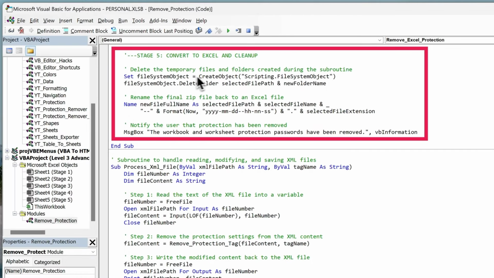To delete the temporary files and folders created during the subroutine, we're going to set the file system object equals create object scripting.filesystemObject, and with that file system object we're going to apply this method .delete folder. So delete folder, it will delete the selected file path and new folder name, which is our temporary folder. Then we're going to rename the final zip file back to an Excel file using the selected file extension from earlier. And it's going to do that in the format with the date and time added at the end.